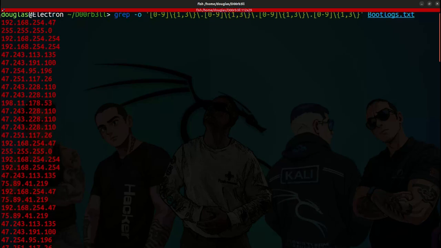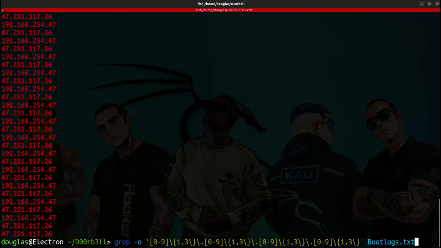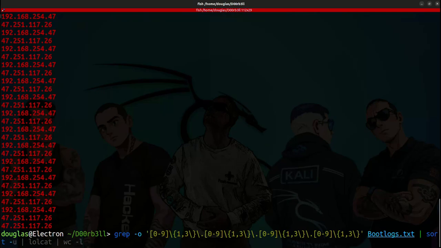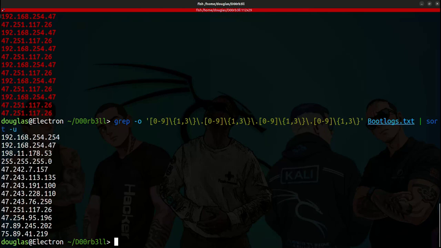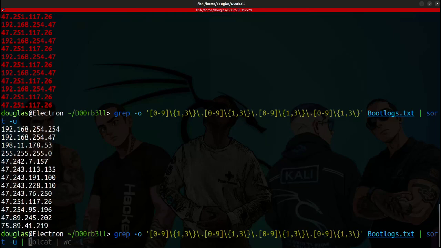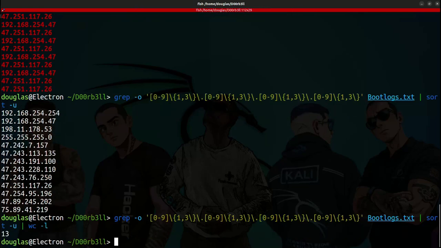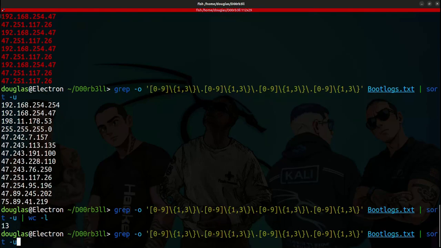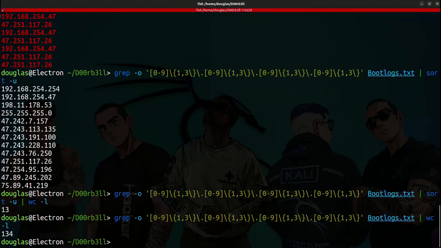Most of these are probably repeating themselves. So we can rerun that command and pipe the output into sort with a dash lowercase u, and that will get rid of all of the repeating IP addresses. Now we have a much smaller list. In fact, if I pipe that into word count, the dash L, you can see that that's 13, which is a very, very big difference from the first time that we ran this, which was 134. So we have 13 IP addresses.